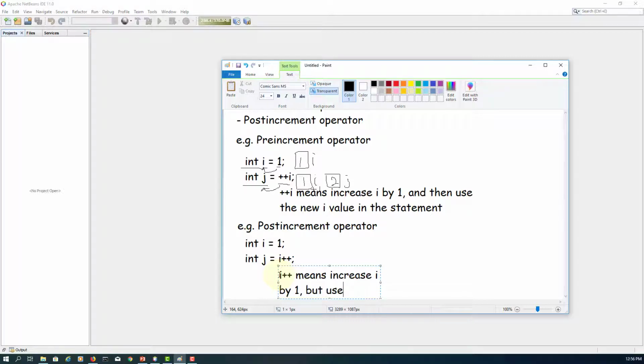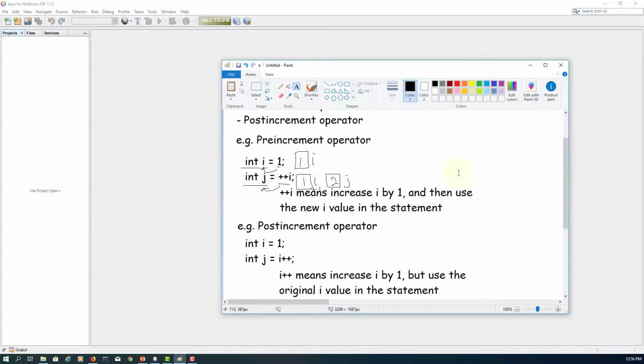So in this case, i equals 1. We assign number 1 to j, so j becomes number 1. So there will be no changes to i. After we finish the statement, i becomes number 2.